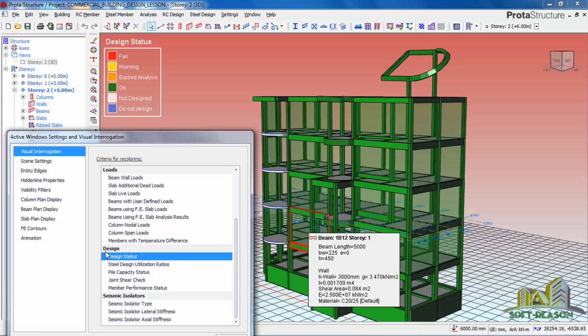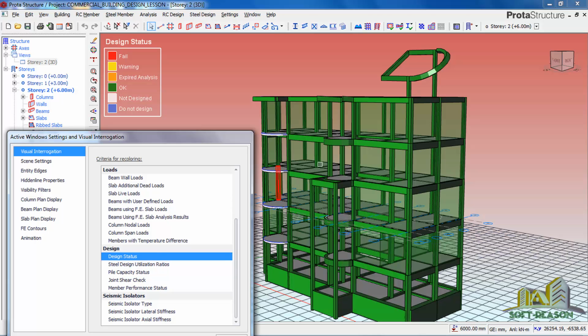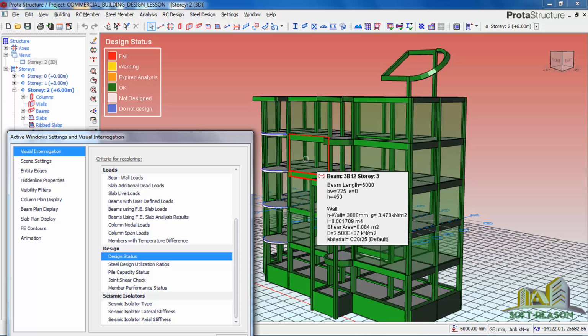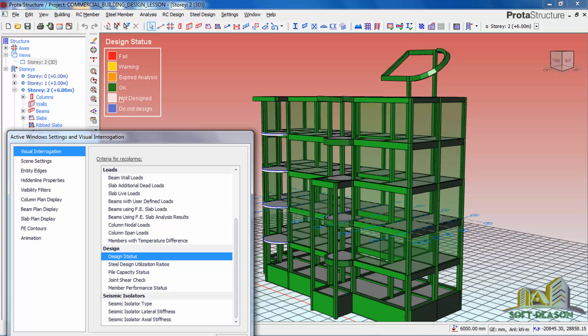After your analysis and design, you go to this point. From this icon you have this dialog, and then you have visual interrogations. You come to design, and then you click on your status. Once you click on your status, it will show you whether this beam is failing or passing following this key, or there is a warning that there is a possibility of this beam to fail or to pass following this key.